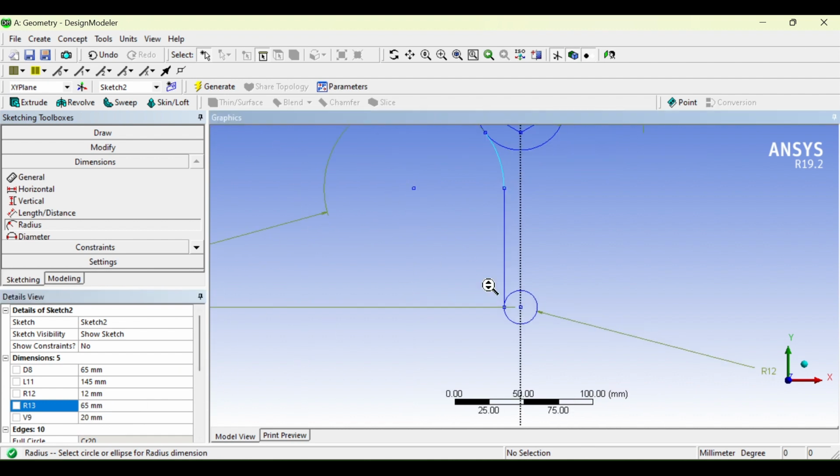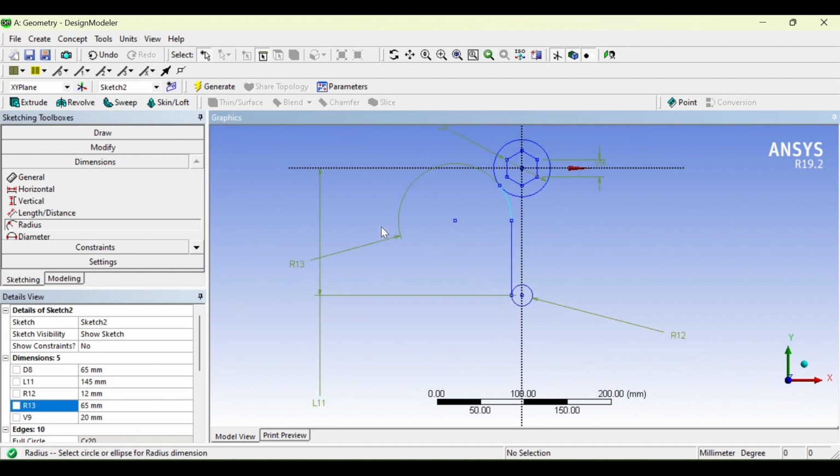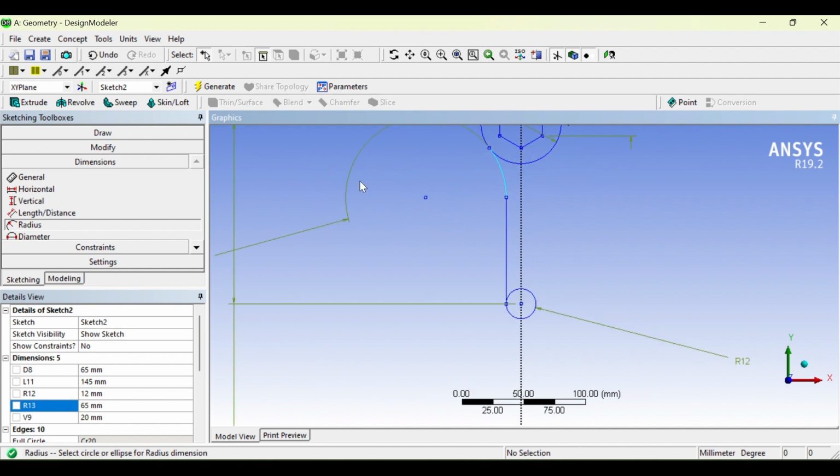Okay. Radius is 65. You see, this green line is just an extension of this particular arc. It is not included in our sketching. This is just to give dimension. This has nothing to do with our sketching.